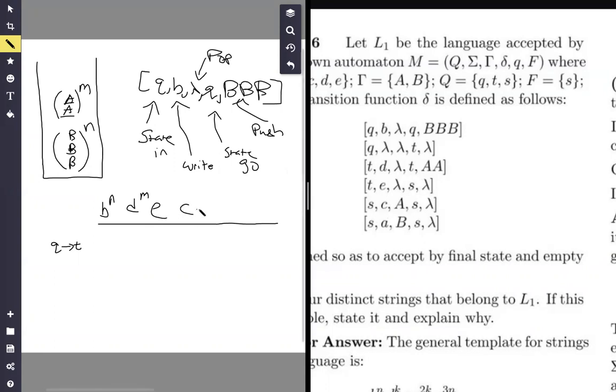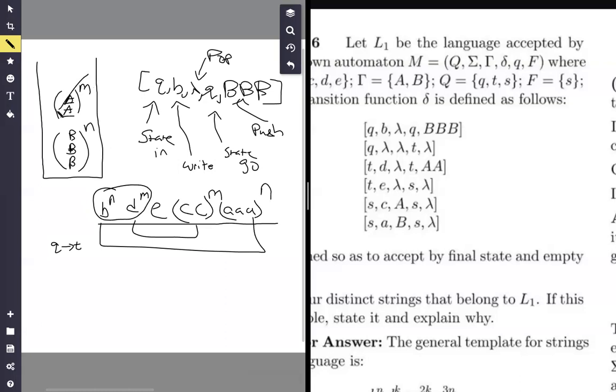C's, right? So C to the M. And then this will be A to the N. Notice these are linked together, and then these are linked together, because these are directly related to how many times we wrote them and pushed something onto our stack. And then the moment we've popped all of them off, they're gone. So now our stack is empty. We're now in state S. S is our final state. Therefore, this is our answer.